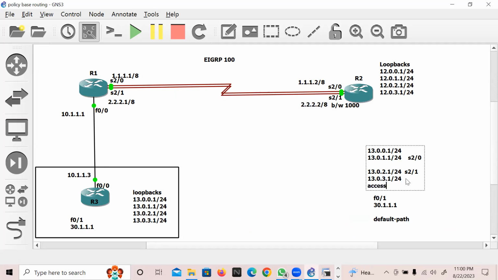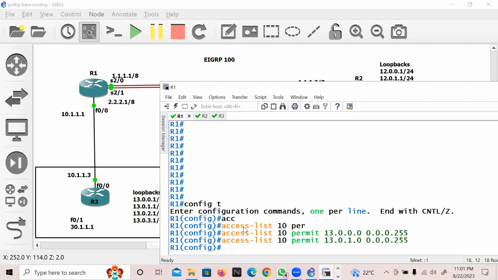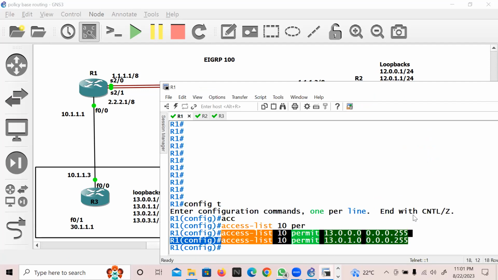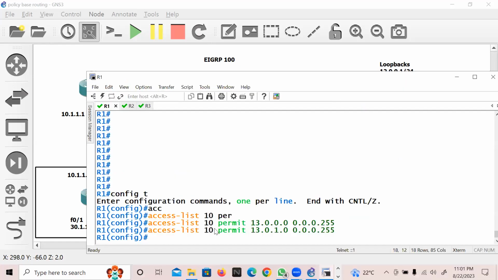I am explaining here also. Oh sorry, not this one, these two. This is a different loopback, right? S2/1 is a different link. I will use access list 20 here, because otherwise how will I filter my traffic without an access list? See, with access list 10, I filter these two loopbacks, 13.0.1 and 30.1.1, right?